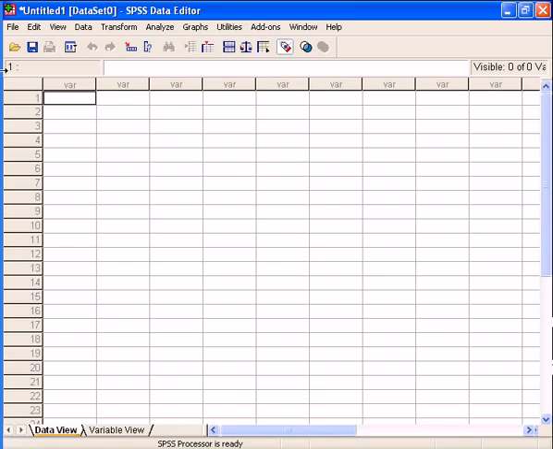Several of them will be immediately recognizable to you, such as the open, save, print, undo, redo, and find buttons. There are also several others with which we will experiment, which we will introduce you to and teach you how to use as the semester progresses, such as the weight, split file, select cases, value labels, and define variable sets buttons.